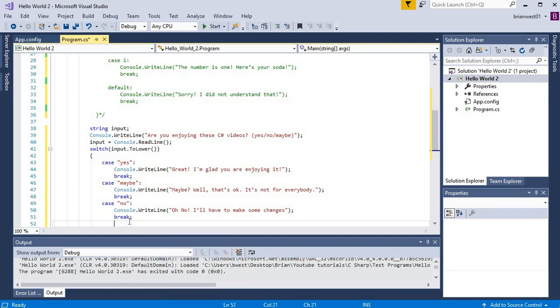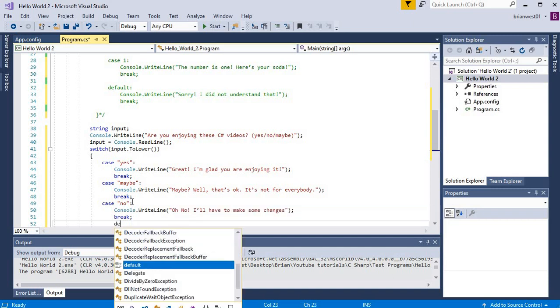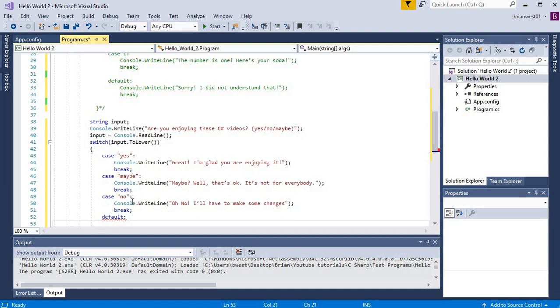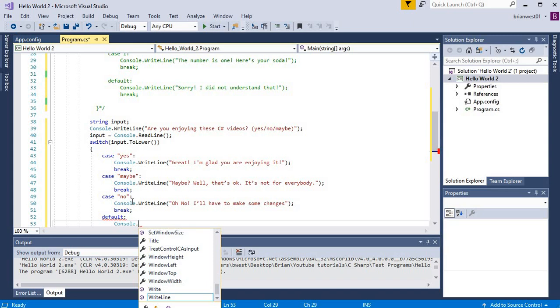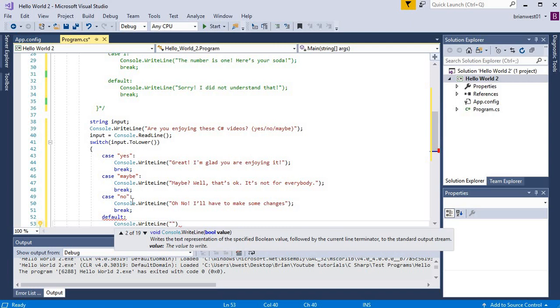And then what do we say a while ago? You ask them to type the word yes, maybe, or no. But what if they misspell the word maybe? What if they put M-A-B-Y-E? You never know what somebody's going to do. So we'll do a default console dot write line. Incorrect input. We'll make it sound all official this time.